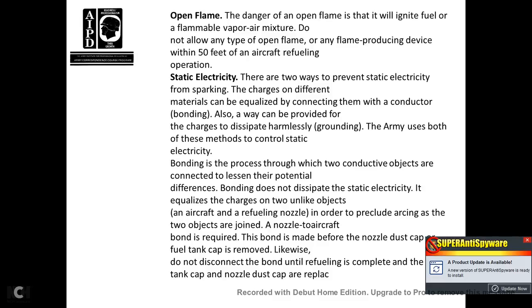Static electricity. There are two ways to prevent static electricity from sparking. One is to equalize the charges of different materials by connecting them with a conductor, or bonding. Also, a way to provide for the charges to dissipate harmlessly is grounding. The Army uses both of these methods of controlling static electricity. Bonding is the process by which two conductive objects are connected, lessening the potential difference. Bonding does not dissipate static electricity; it equalizes the charge of two unlike objects.